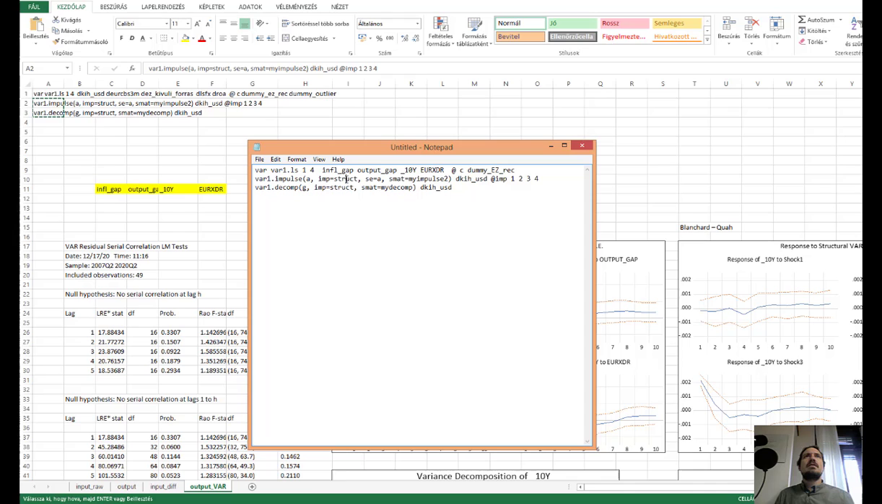A struct, let's see, stat4. This will be called myimpulse without the 2. 2, 3, 4. Decomposition. This.